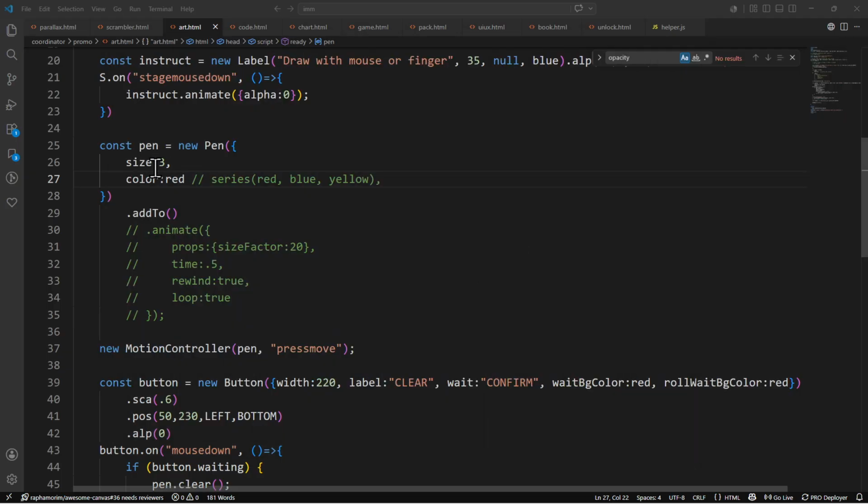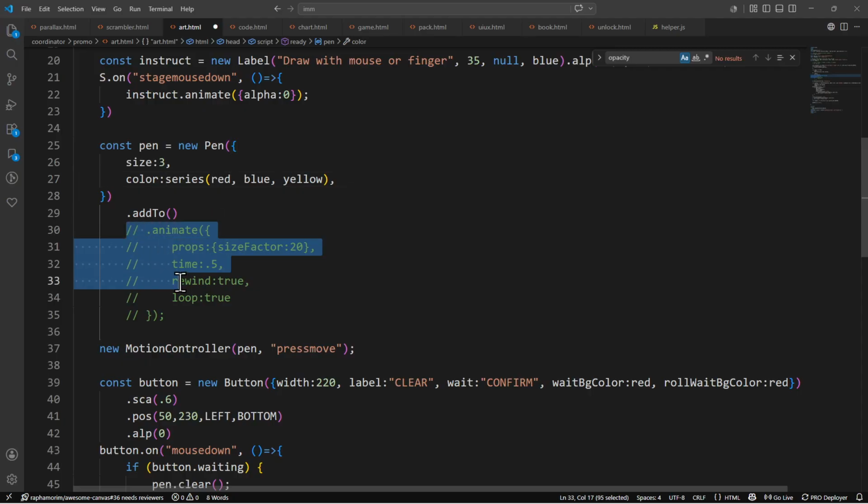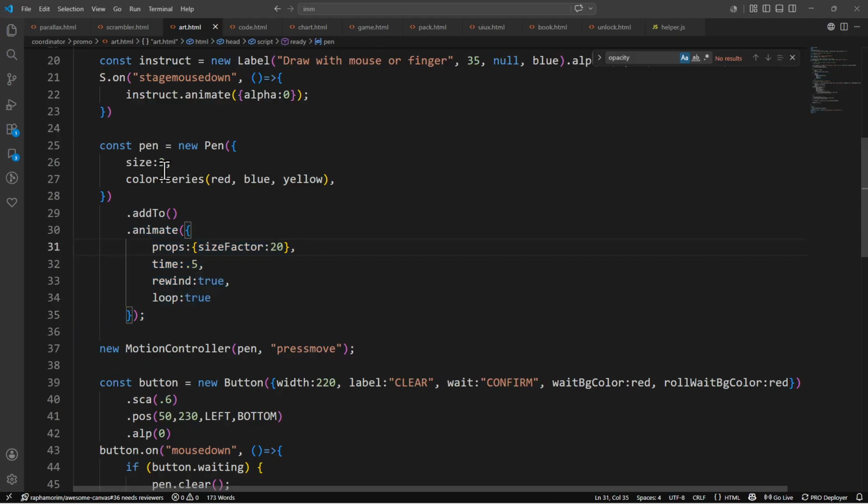What we've done, and that's with the size of 3, is passed in a series. So as it's drawing the pen, every time it goes to draw something, it's just pulling this, and that makes that kind of ribbon effect. And then here we are animating a size factor. So not the size specifically, but a size factor. Anyway, you don't need to worry too much about that. Up to 20 times its size, in 0.5, and we've got rewind and loop true.